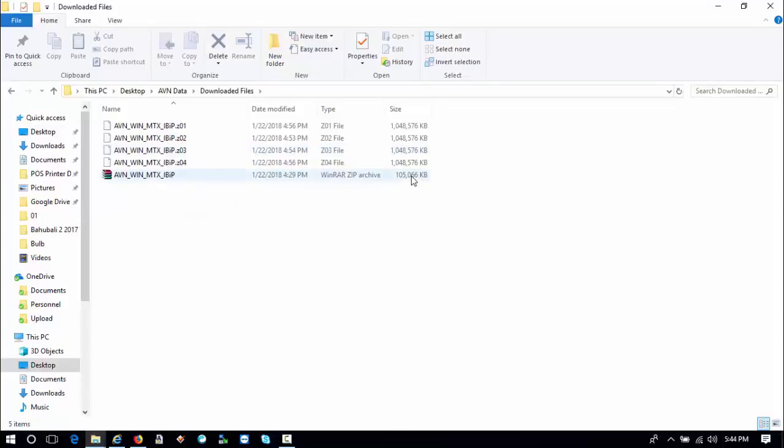So you can see this AVN Win MTX is just 100 MB and it's clearly showing WinRAR zip archive. WinRAR is an application used to zip or compress your files, and this is four different parts, meaning a single file or some data has been compressed into WinZip and made into four parts. The reason behind the four parts is easiness of download. So you can download one by one onto your computer, and later extract into a single folder or single file. So I'll show you how you can download this WinZip or WinRAR application.